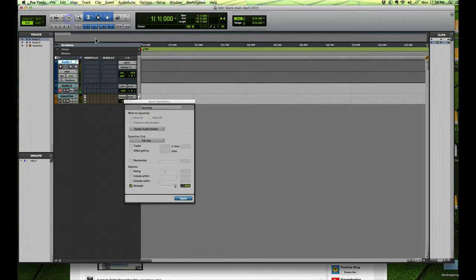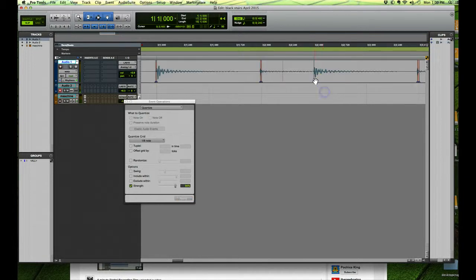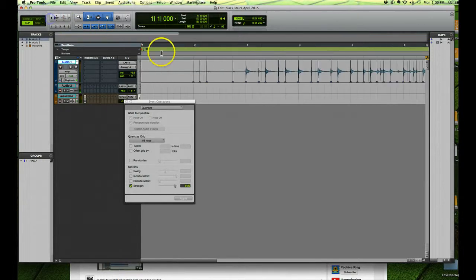Now, if we blow this up a little more and listen back, we might say, well, this one here, for instance, I don't like it. I prefer if it was a little earlier. All we do is get our little hand here, and I see that this little double-way arrow appears, and it allows us to move this hit back or forth. Okay, so let's leave it there for now. Let's have a listen and see how that quantize sounds.